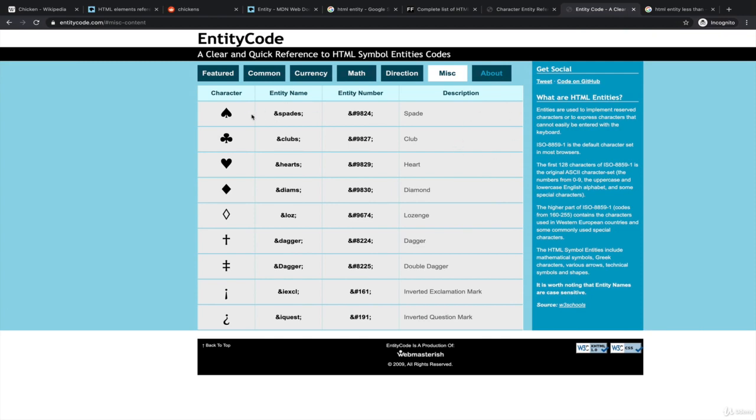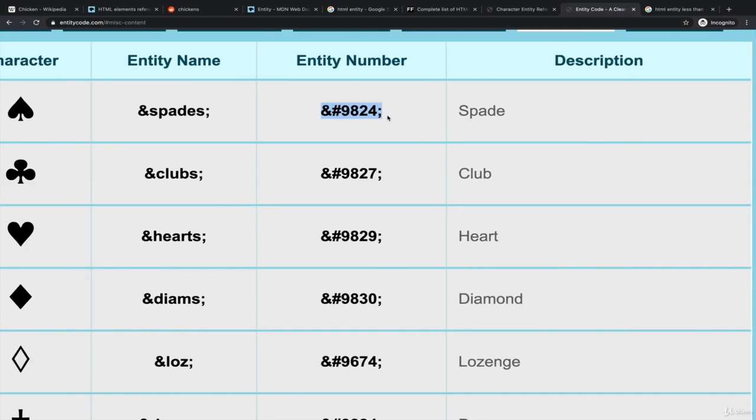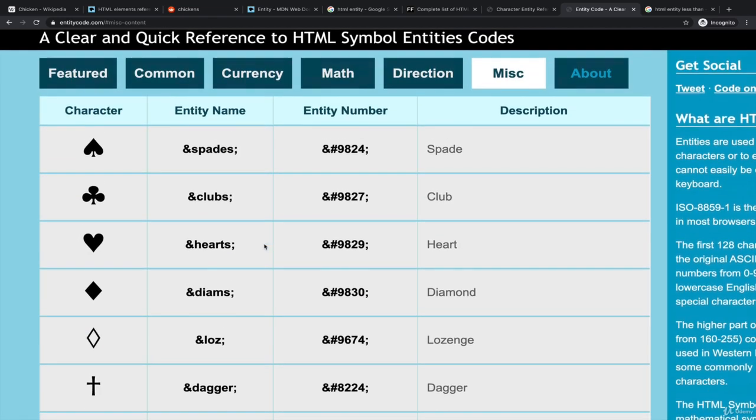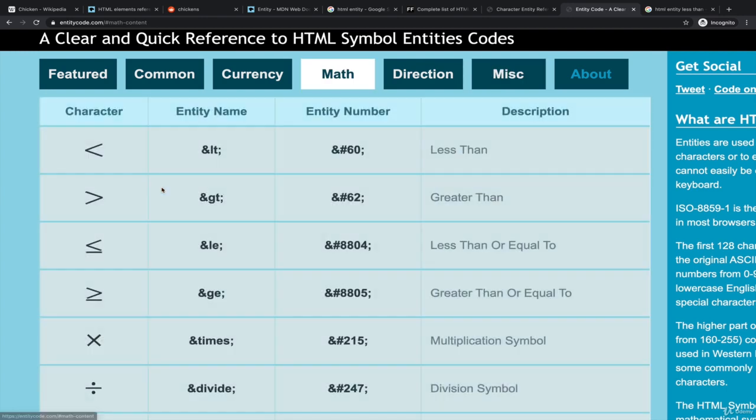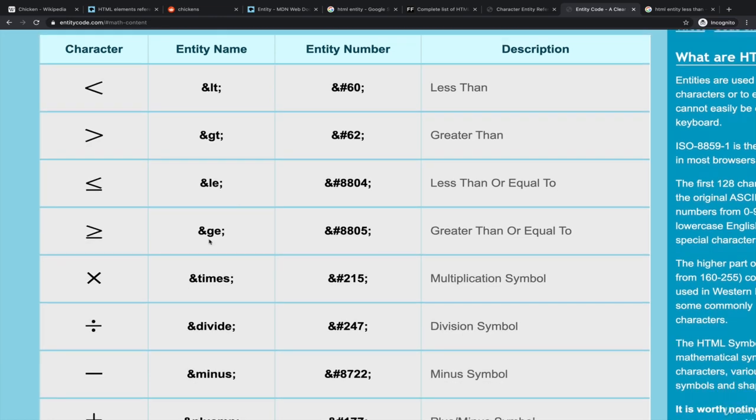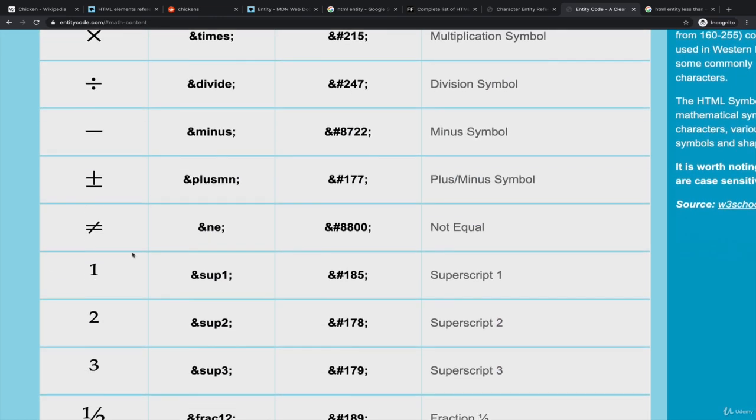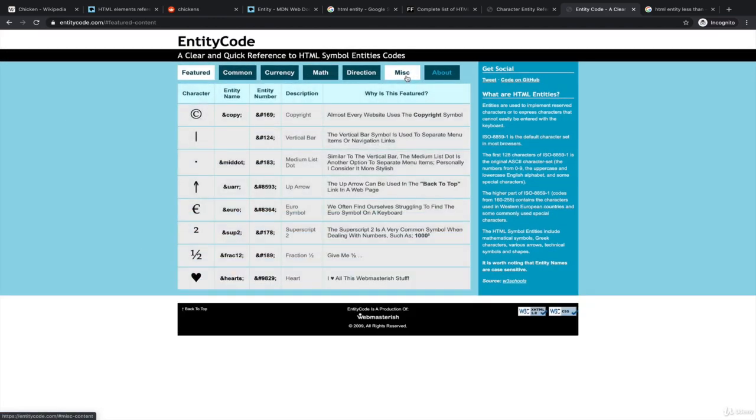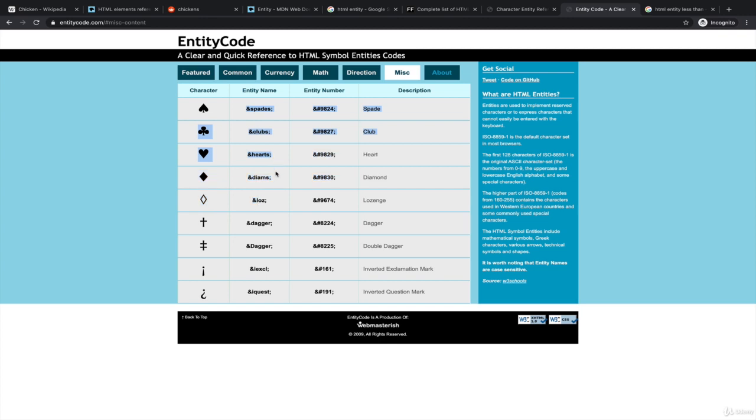Every entity also has a number that you can use. So there's an entity name. For example, we had less than, which was LT. See if I can find that on this cheat sheet. But we could also have done ampersand and then this hash sign, also called the octothorpe, 60 semicolon. But obviously this is easier to remember. So we also have less than or equal, greater than or equal to, all these other mathematical symbols. And then we've also got things like the suits for a card deck.